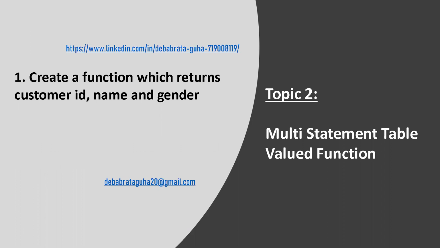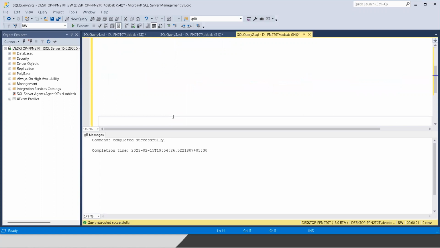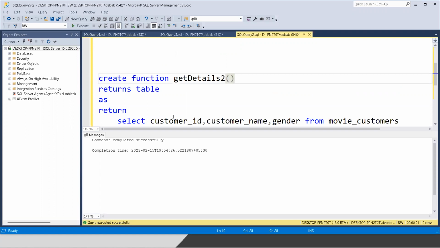So the topic is very easy actually. We do not need to think anything complicated. That's why in all the examples, I'm going to use the same question. So if I solve the same question again, let me use the get details function once again. But this time I'm going to use that with a multi-statement table valued function. Let me write get details 2.